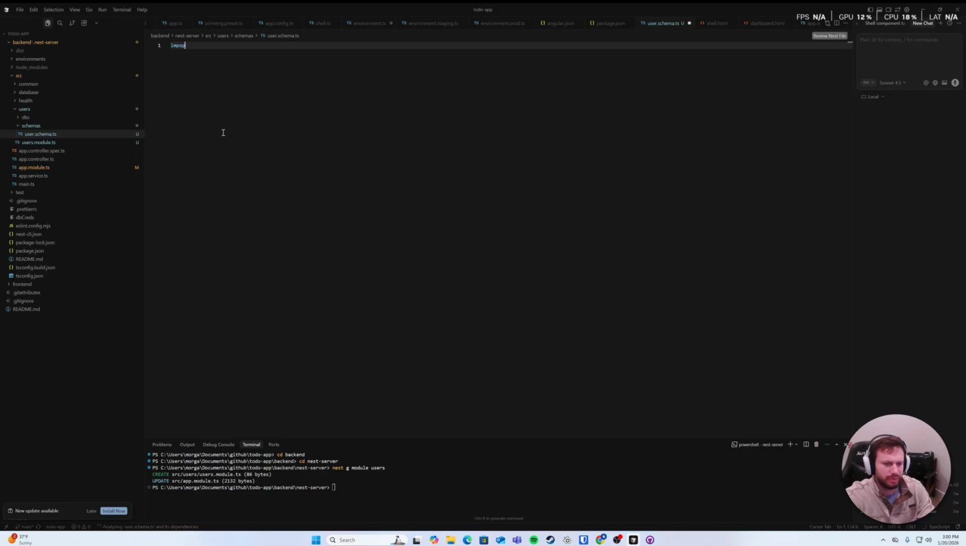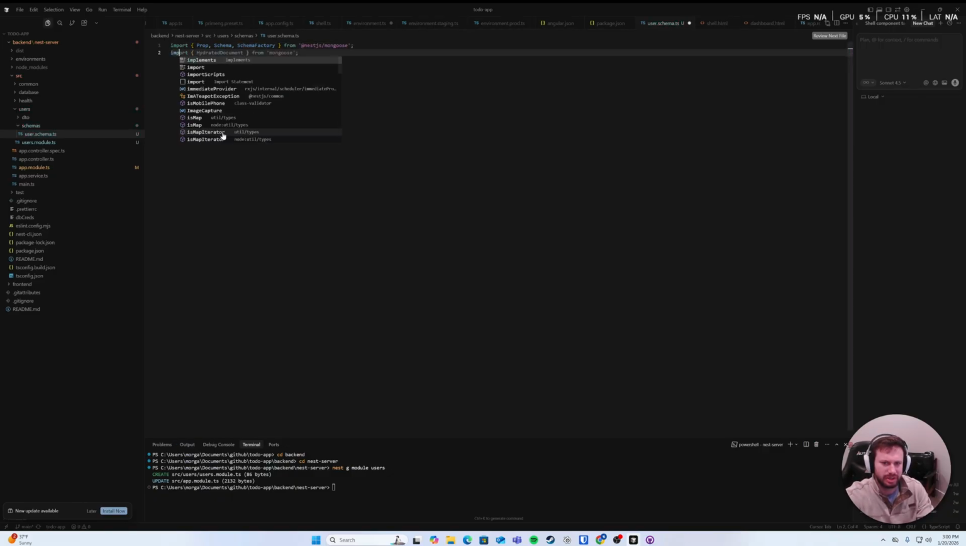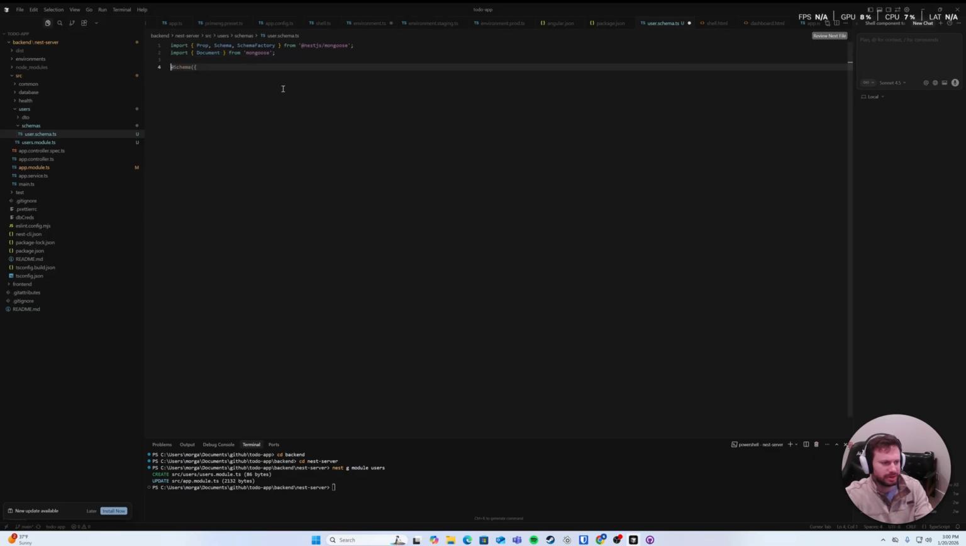So we're going to say import Prop, Schema, SchemaFactory from Mongoose. And then we're going to say import Document from Mongoose as well. And then we're going to say @Schema.